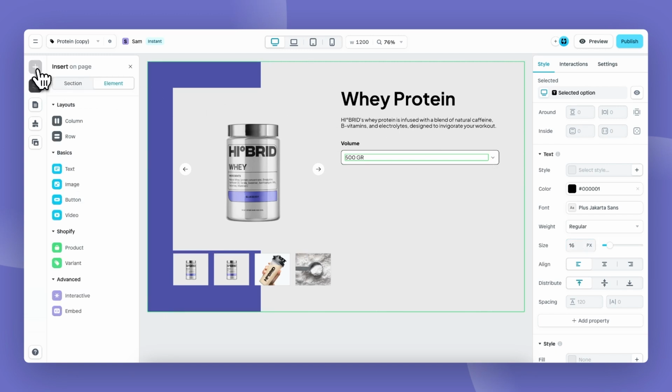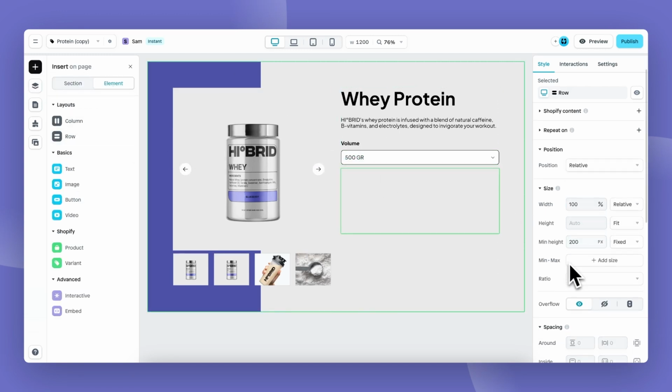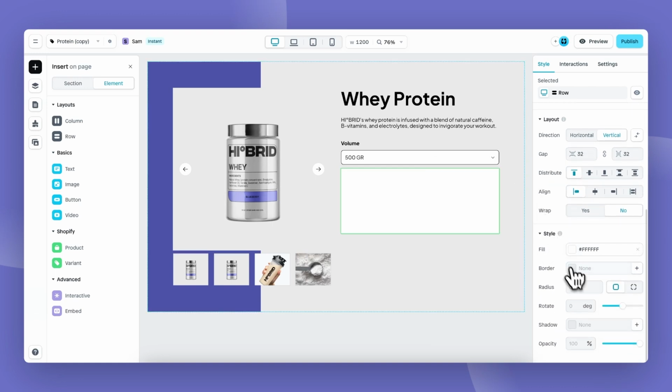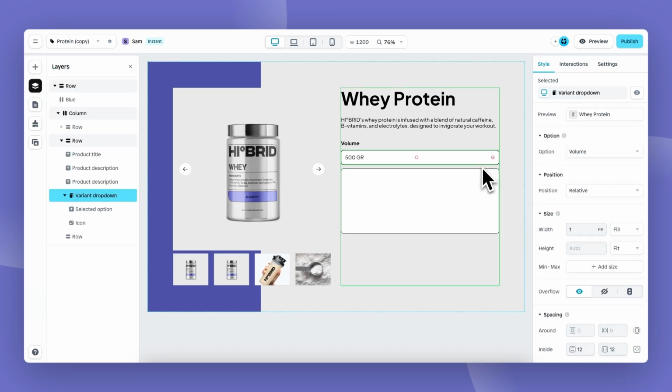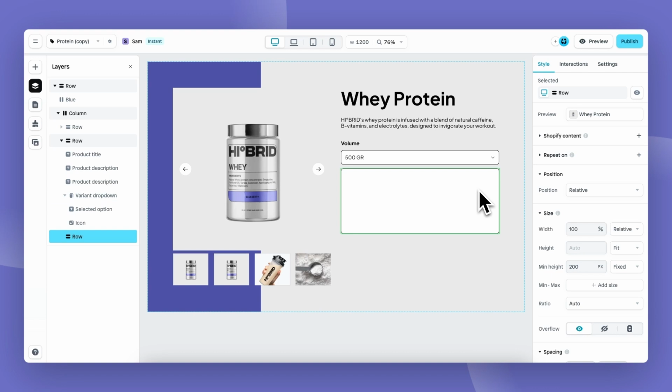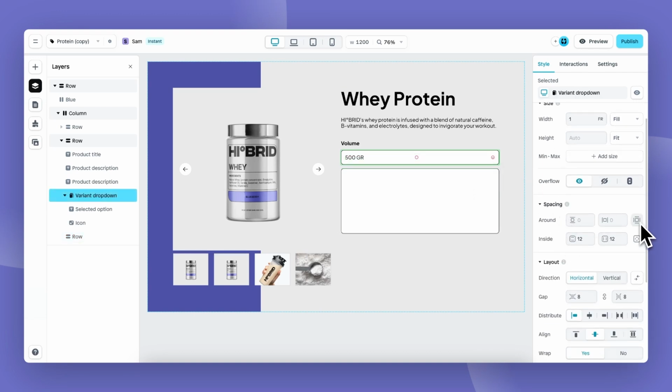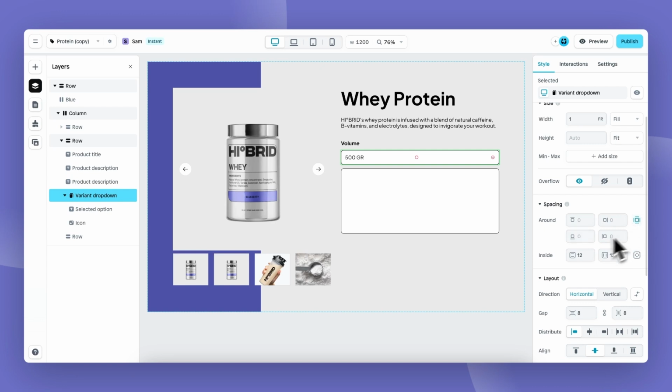Next up, I'm gonna drag in a row underneath. There we have it. Then I'm gonna make this row white with a black border of 1 and change the radius to 8. There we have it. The space between these two elements is quite small, so to the variant dropdown, let's open up the individual sides of spacing around and add 24 pixels to the bottom.